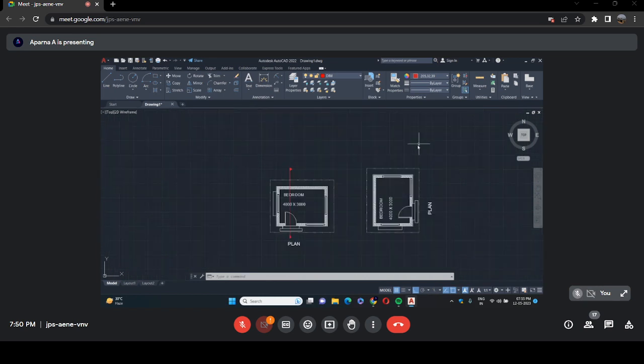I can draw extension lines. For extension lines, I can use construction lines. From the drop down menu on the ribbon, I can choose construction lines. Here I want vertical lines, so I can type V and enter. I can change the color. Construction lines, V, enter.